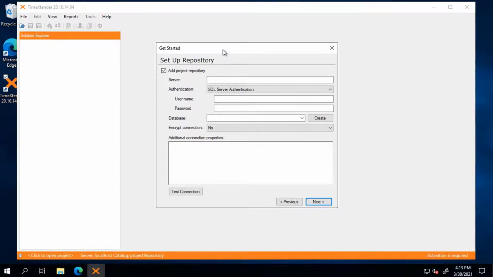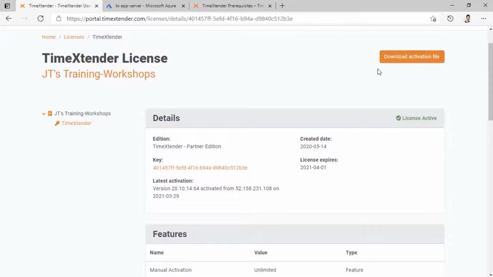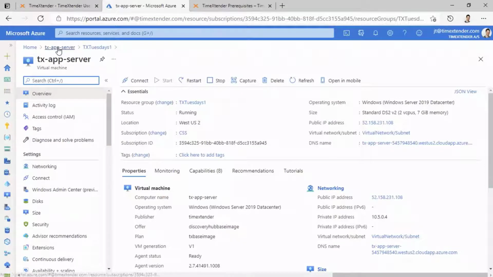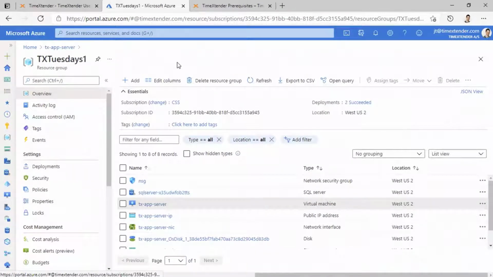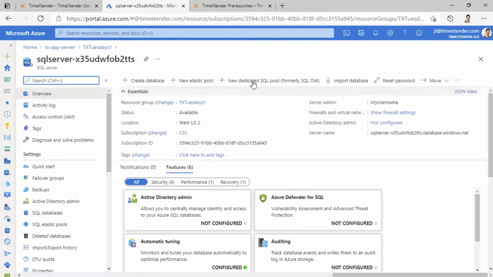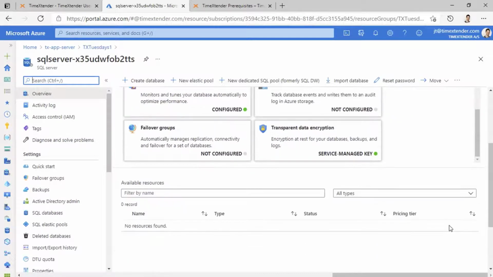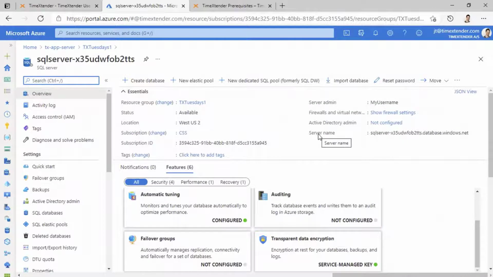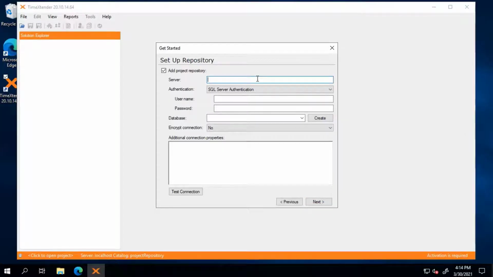Now, if you remember, 2 weeks ago when we created the Azure template, it also created an Azure SQL Server for us. We can go back to that resource group here, TX Tuesdays, and we can see in here it created this SQL server, this Azure SQL Server. So we can open up that SQL Server, and this is the server I'm going to use to create my project repository. So I want to get the server name from this overview pane here. So you go to the SQL Server in Azure, click on overview, and then you'll have that server name right here. We can just copy that server name, go back to our RDP, and paste that right in here.